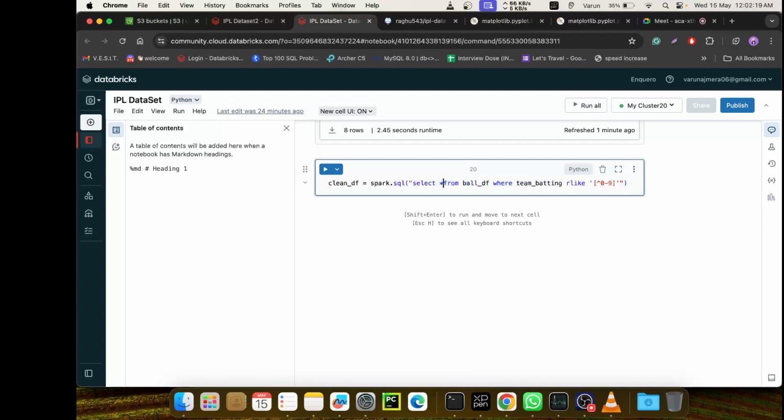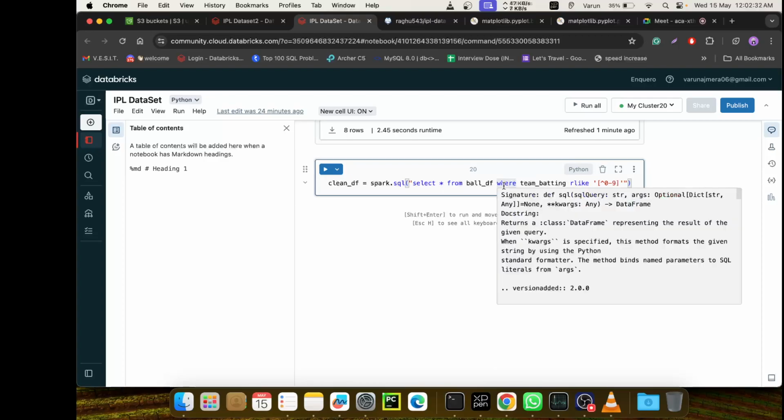So basically we are taking all the columns from the data frame, but we want the filter. Basically we want to remove those records which are not strings, basically which are not team names.